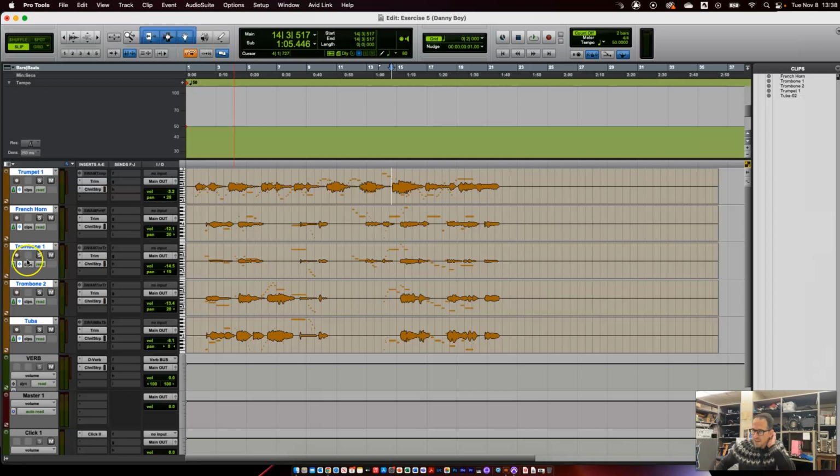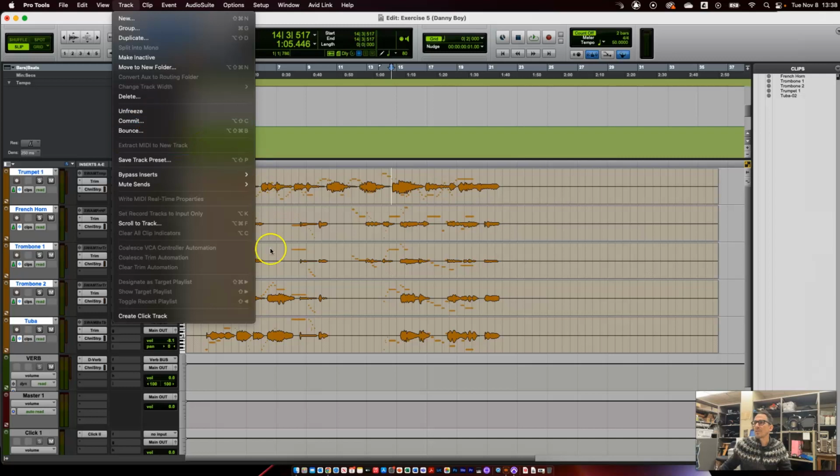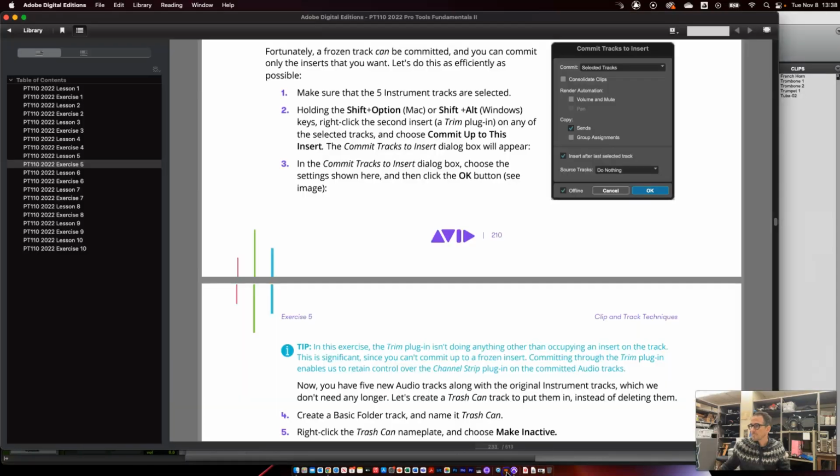They should be selected by default, but if they're not, shift select these 5 tracks that you see on the screen. That way, when we go up to track, if we hit unfreeze, those 5 tracks, because we selected them, will unfreeze. But we are going to do a commit. So since they are selected, they will commit. So let's go back here just to make sure.